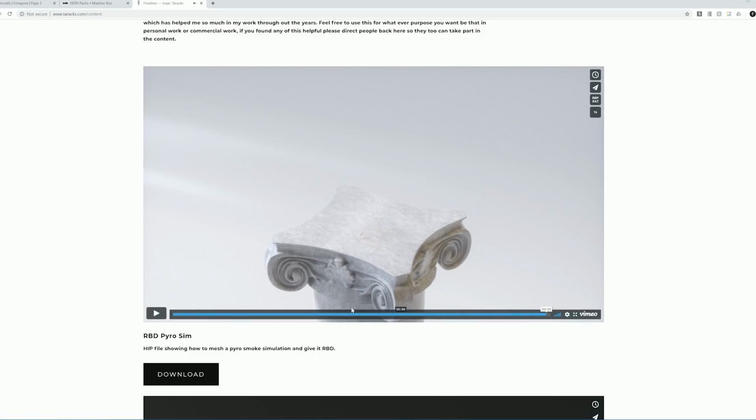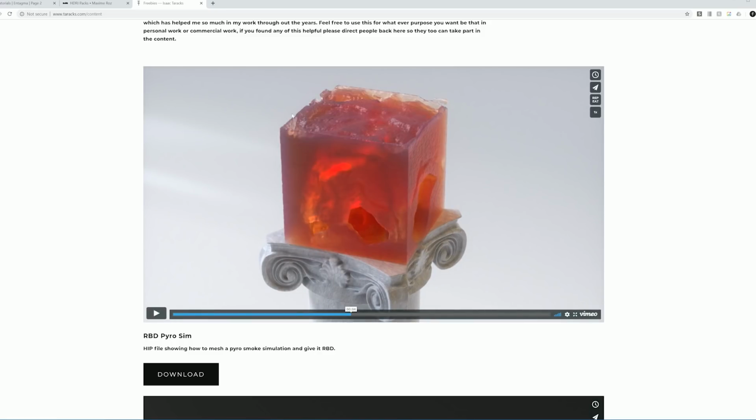It was then brought in as an Alembic into Cinema 4D, and I textured and rendered it using Octane Render. So I'll also go over this texture that I made here and how I set that up inside of Octane.